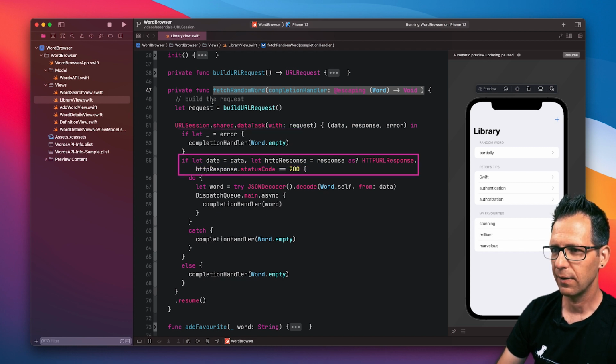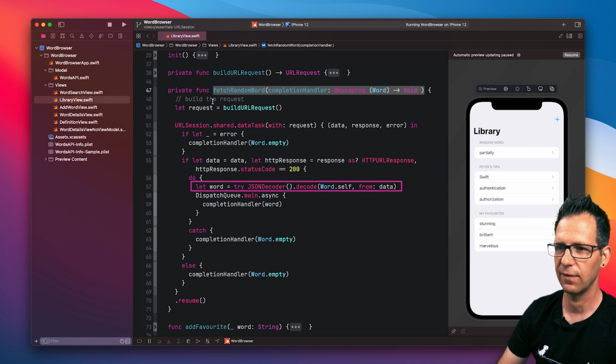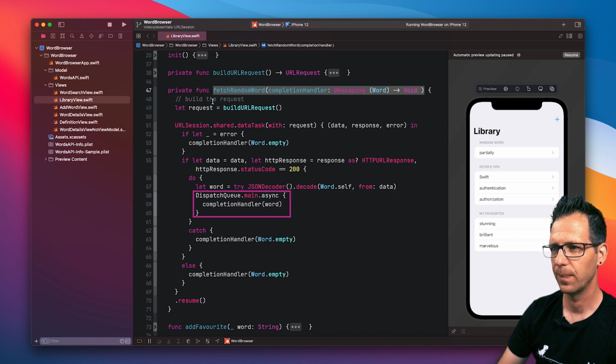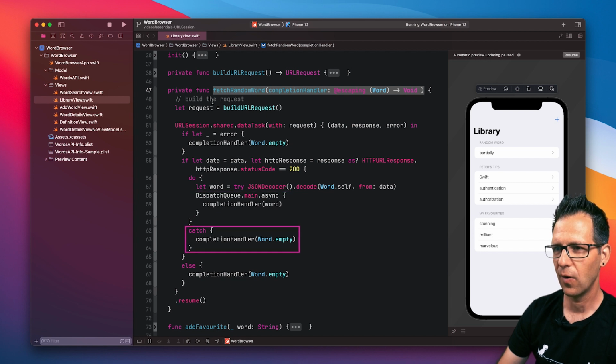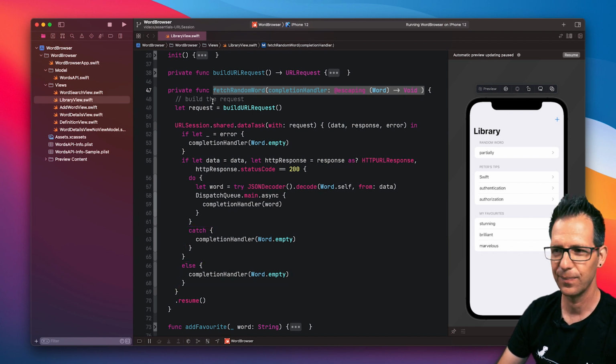Next, we check if we did receive some data and if the HTTP status code is 200 OK. And if that's the case, we use JSONDecoder to decode the data we received. And then we call the completion handler with the decoded word. This happens on the main thread as we expect to update the UI. And then there is more error handling. Essentially, whenever there is an error, we return an empty word. And this might not be the best way to do error handling, but I did this for a reason, as you will see in a minute.